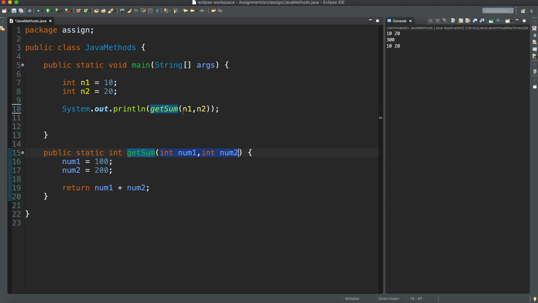Okay, now naming of variables doesn't matter. If it's n1 in the main, you can change it in the callee. If it's n2 in the main, you can change it in the callee. If n1 and n2 are the arguments, you can have anything in the parameters. Now what matters is the number of arguments must be the same as the number of parameters, and the data types of the arguments must match the data types of the parameters. They must be in the same order.